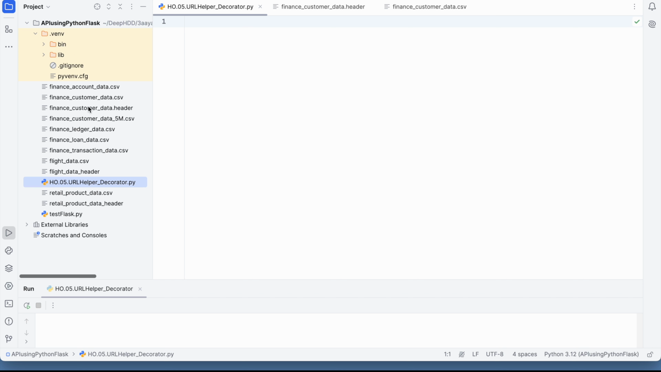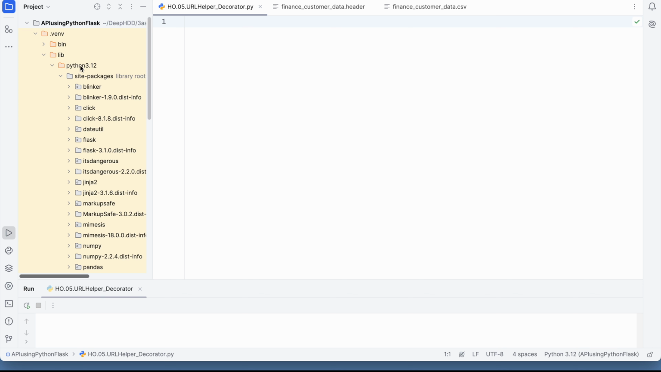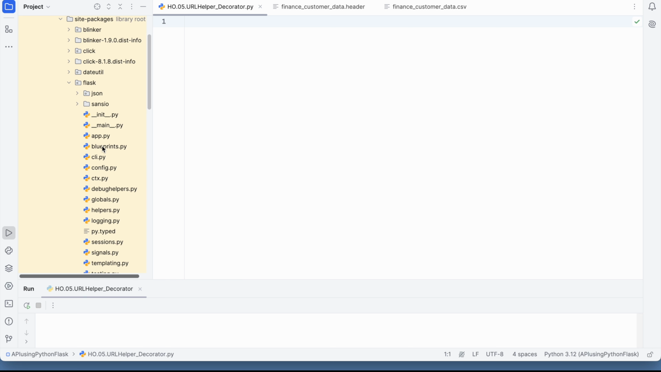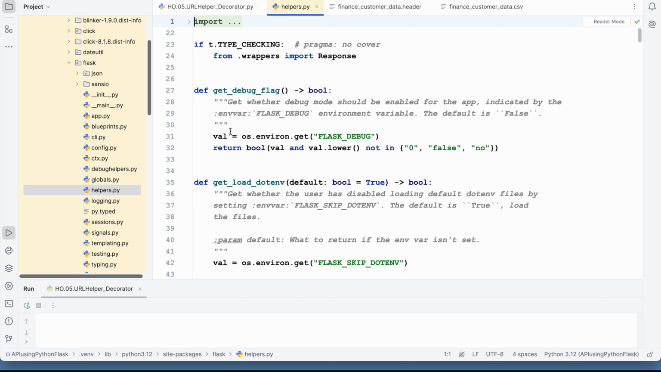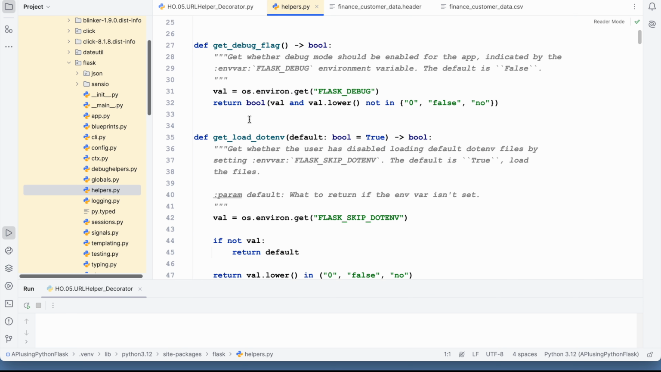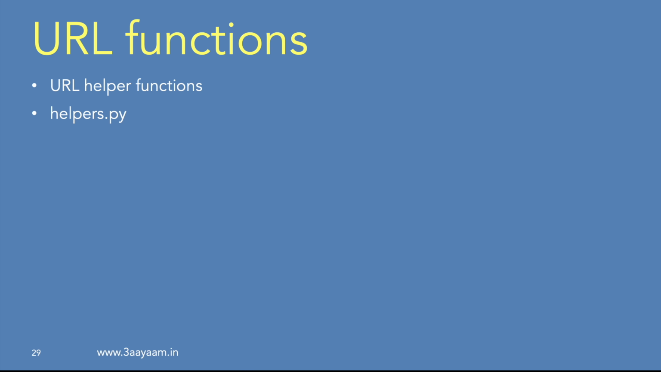Let's go to the virtual environment. In the library under Python 3.12, we have this Flask. And inside of Flask, you'll find a helpers.py. And this is where you'll find all the URL functions. There are a lot of other URL functions. I'll be talking about only 2 or 3 helper functions which we would use on a regular basis. I'll not go deeper into the other URL helper functions.